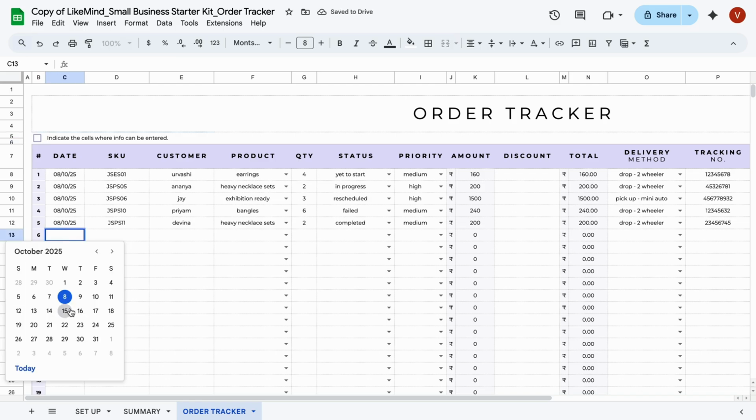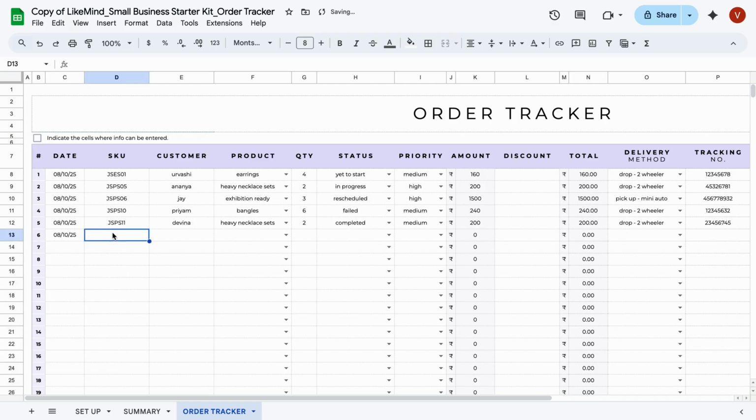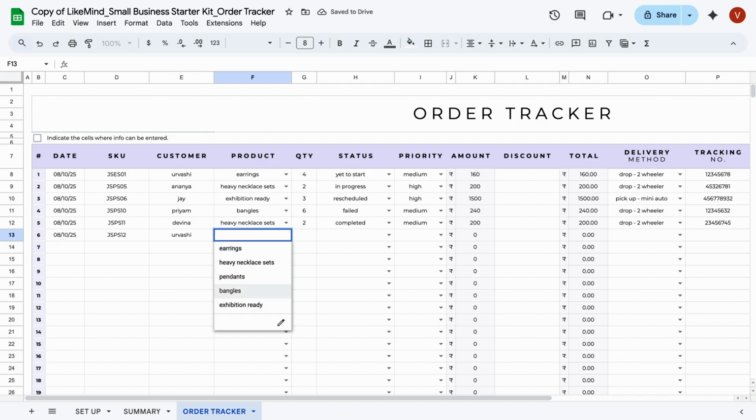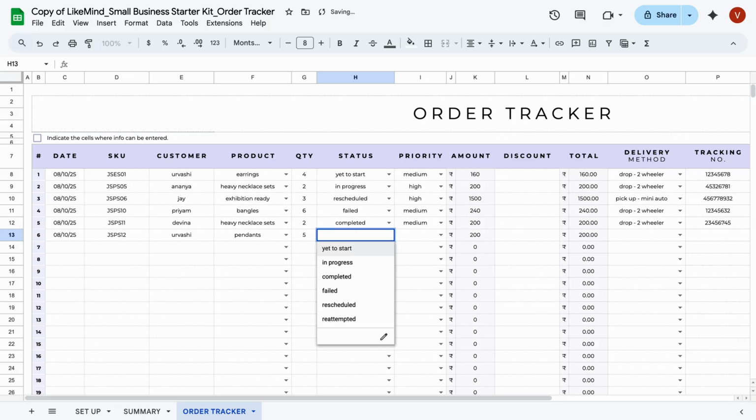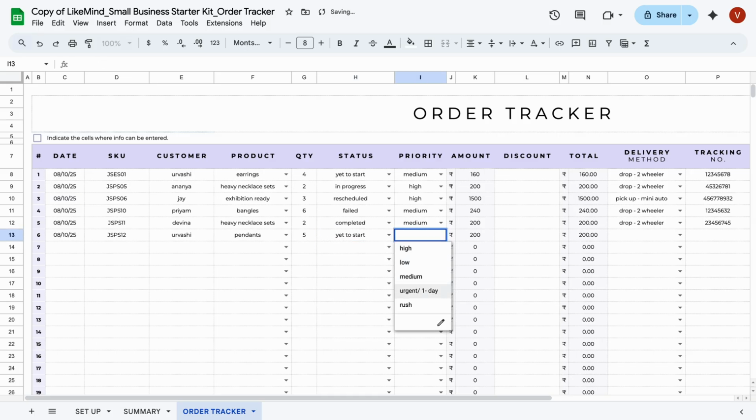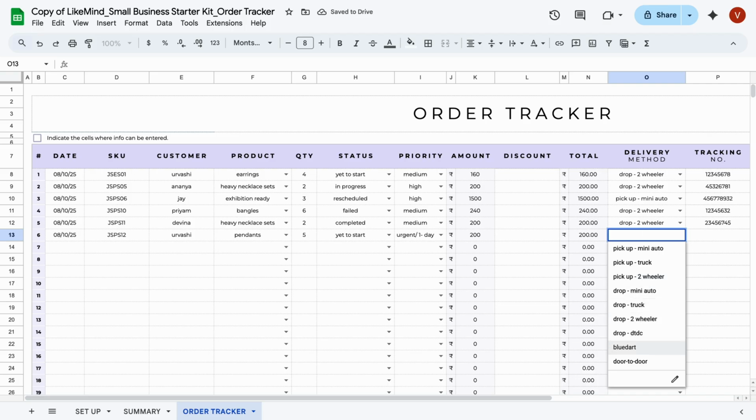So very simple, just double click to enter in the details: your SKU code, whatever code you have decided, the name of the customer, then the product that the customer bought that is being shipped along with quantity, what is the status of your order, what is the priority of your order, along with amount, and any discounts that you've given. So total will be auto calculated.